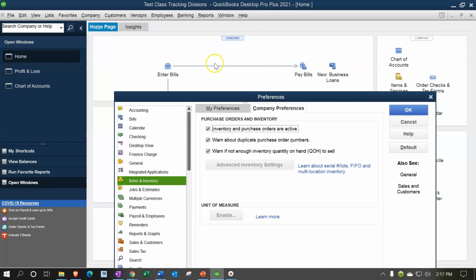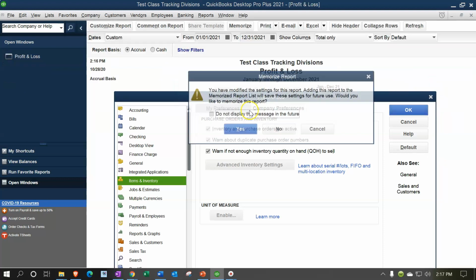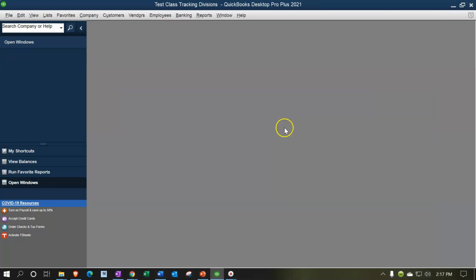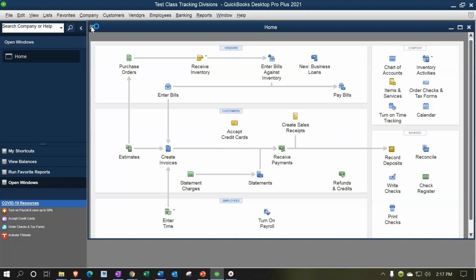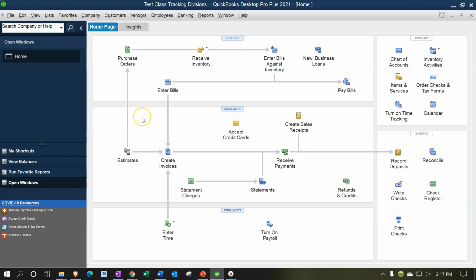Once I hit OK, we'll see another line show up here in the home page in the vendor section. I'm going to say OK, and it's going to close everything first. So I'm going to say, all right, close everything. That's what you have to do. And then I'm going to go back and open everything back up, company, and then the home page. And there we have that new line up top. So now we can sell an inventory item.